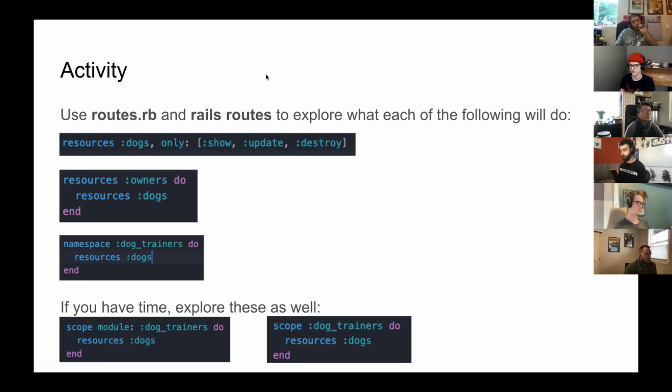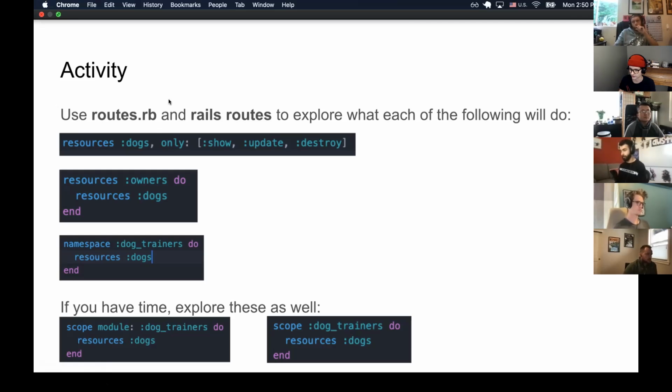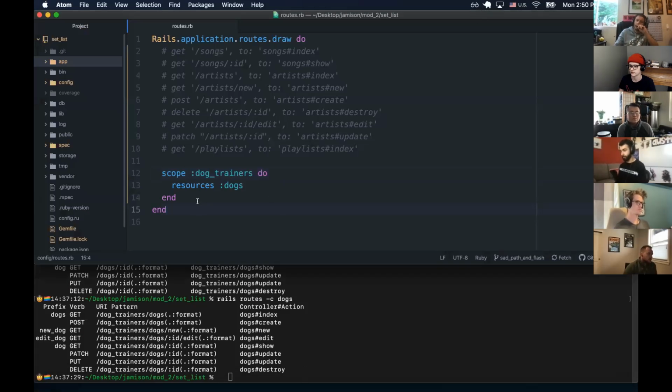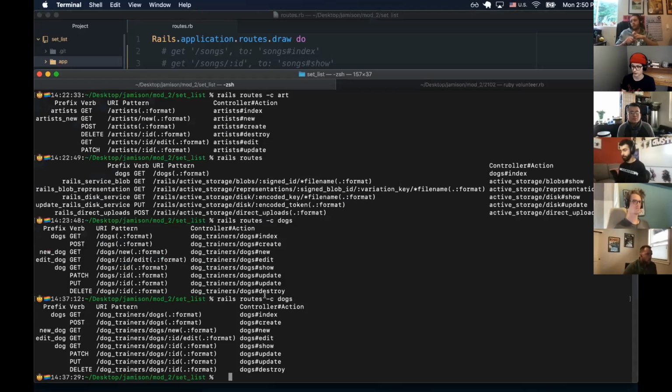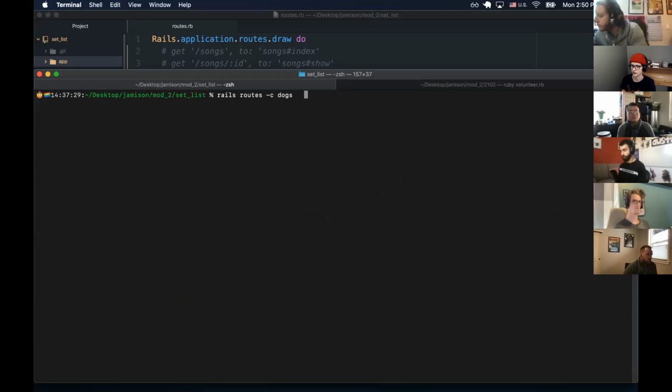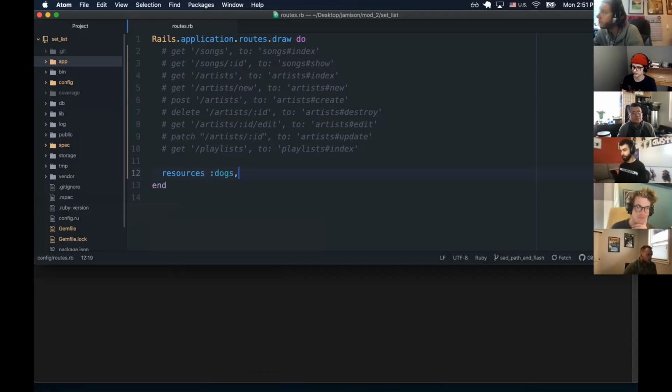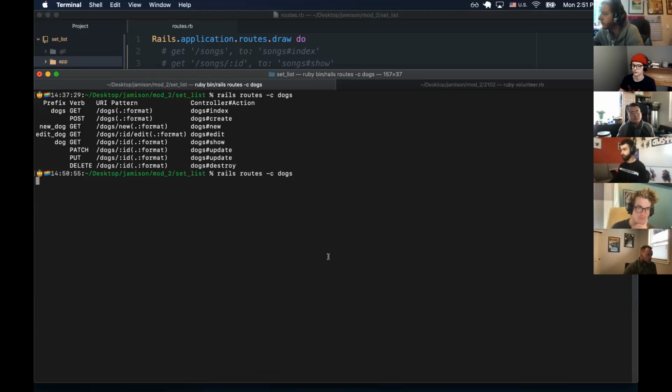I guess this is probably a good place to point out the difference here. If we were to do resources dogs and not pass it the only, we would get way more routes than we need potentially. Maybe we only need the index and the show, for example. So like you said, Olivia, giving it that argument will only return the routes that we specify.